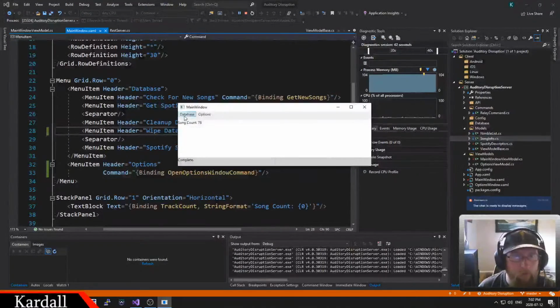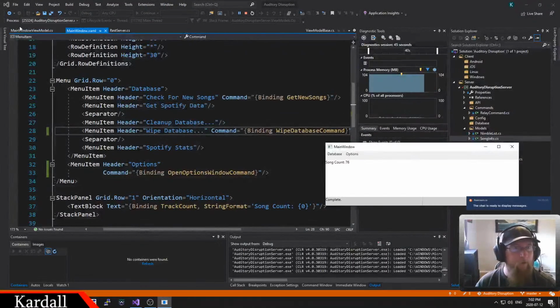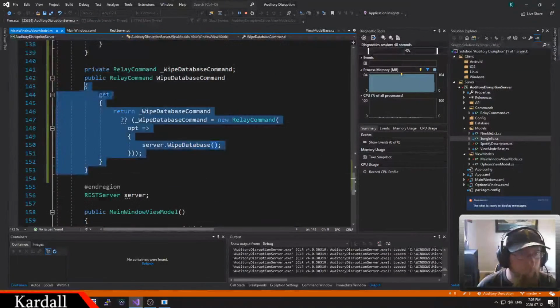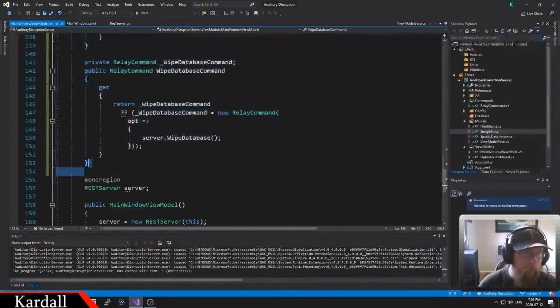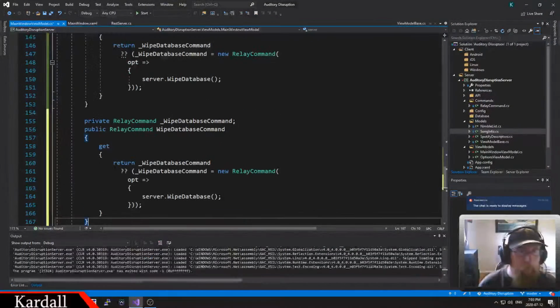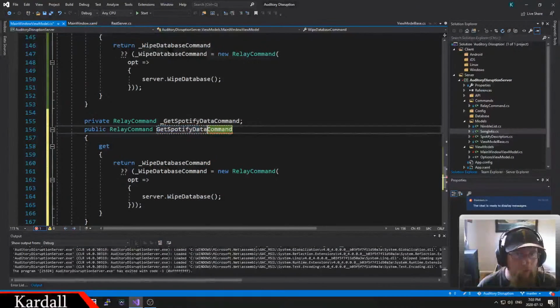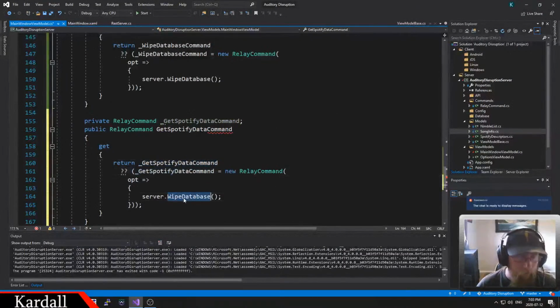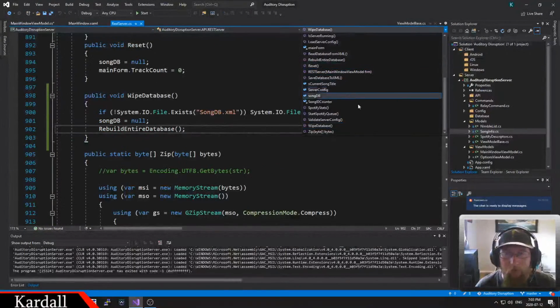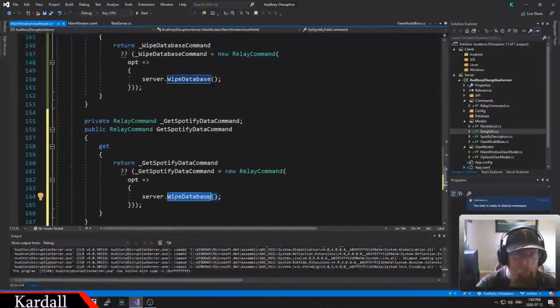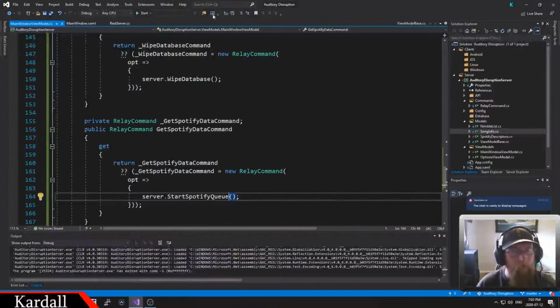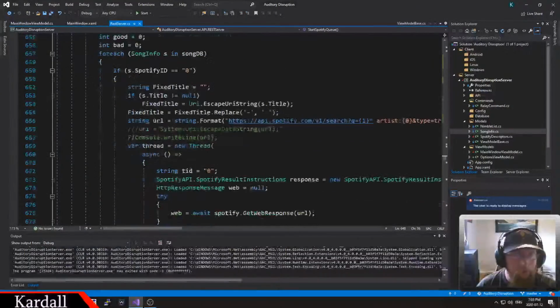So 76 songs. So now get Spotify data. Okay, so if I go here and I want the get Spotify data command, and I want to go, I don't remember what it was called now. Start Spotify queue. Okay. Let's check this function out, just make sure.